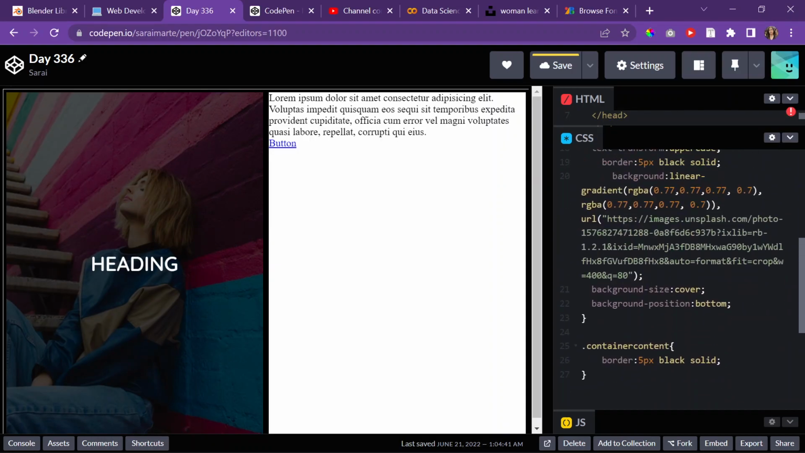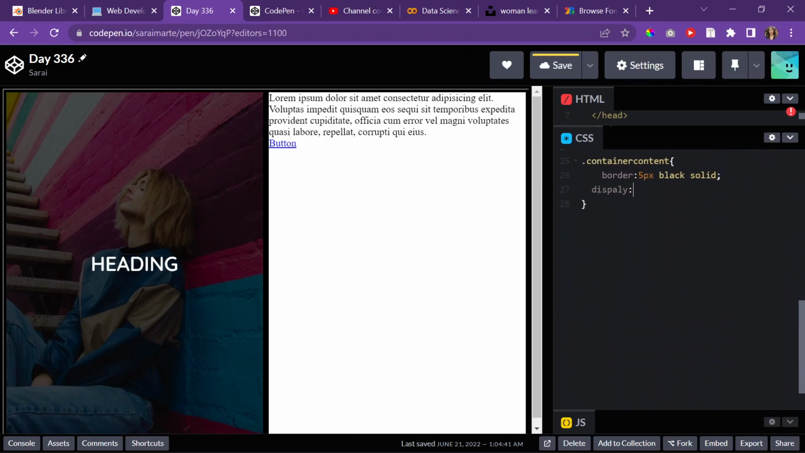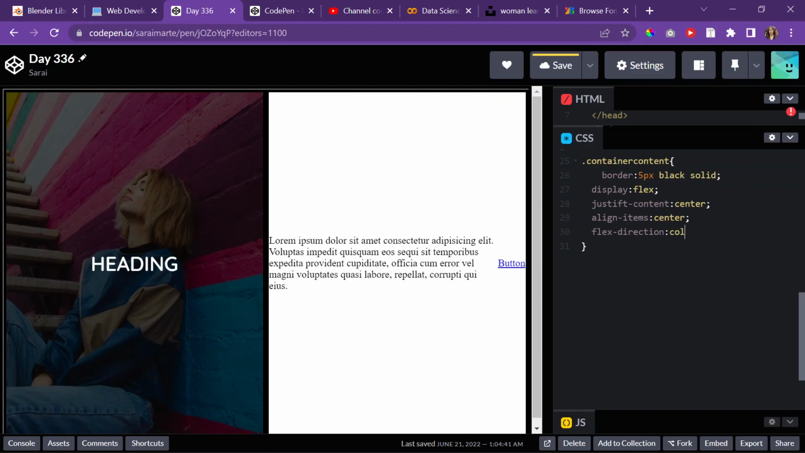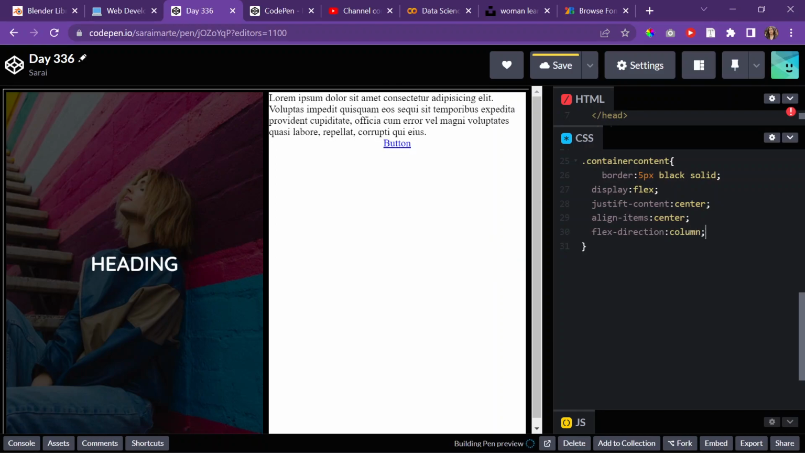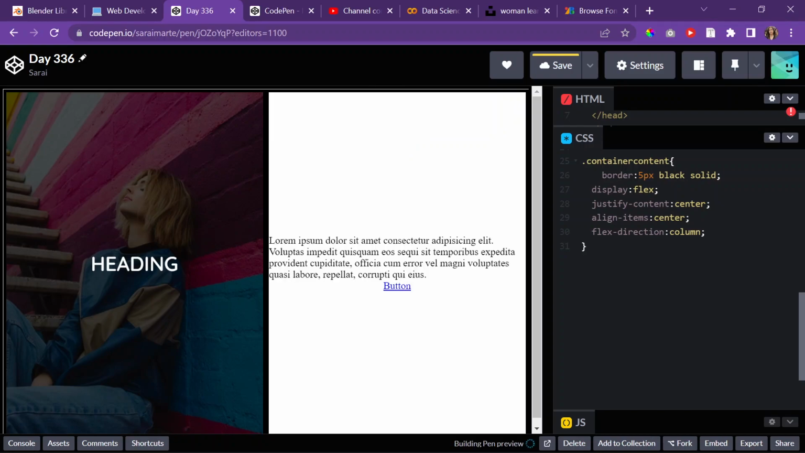I'll do, hold on, for this I'll also do display flex, justify content center, align items center, and then I'll also do flex direction column so that things are on top of each other and not next to each other. And then, did I spell something wrong? Yes, I did. Justify. Okay, and then give some padding there, 20 pixels.